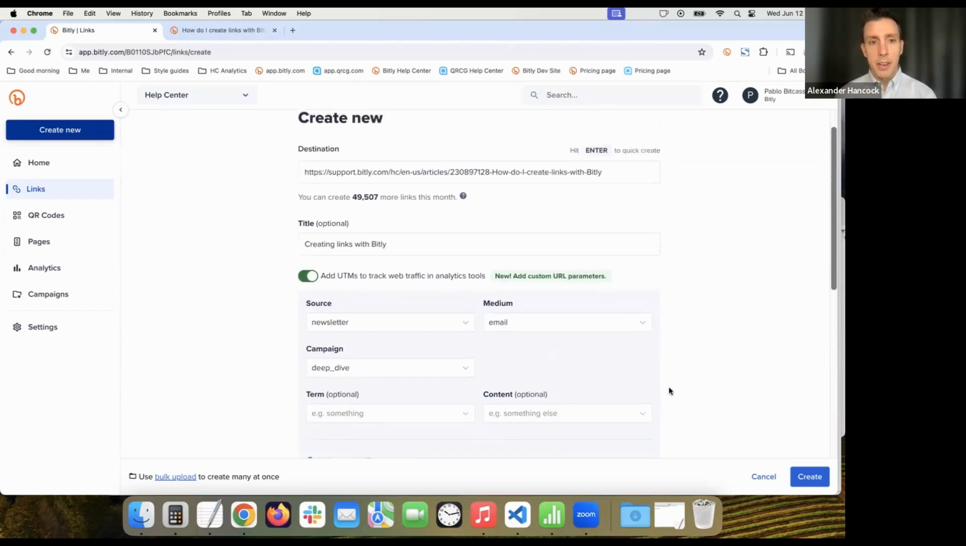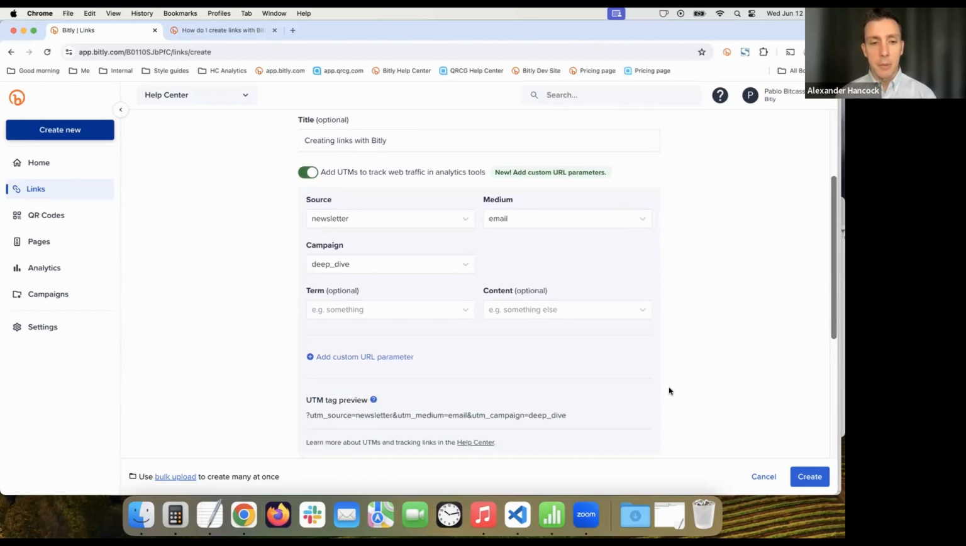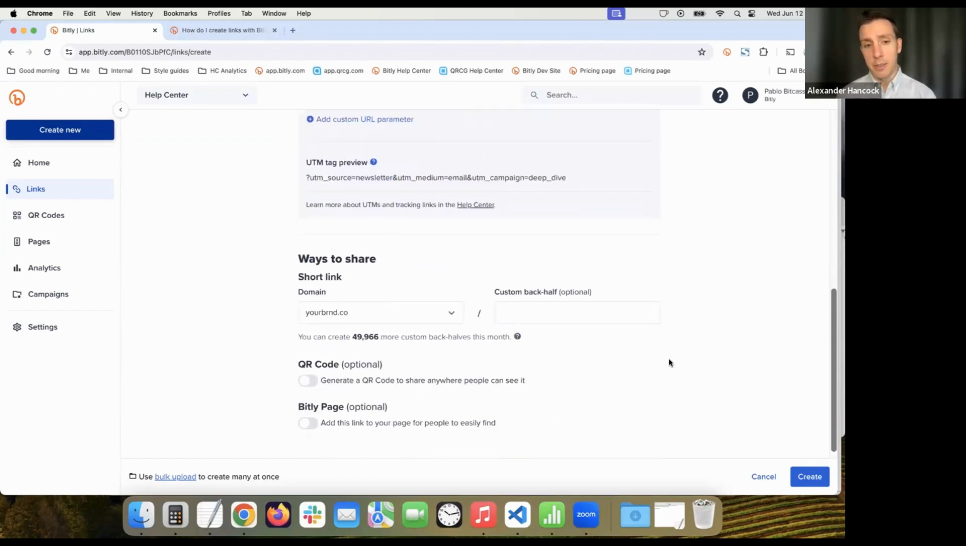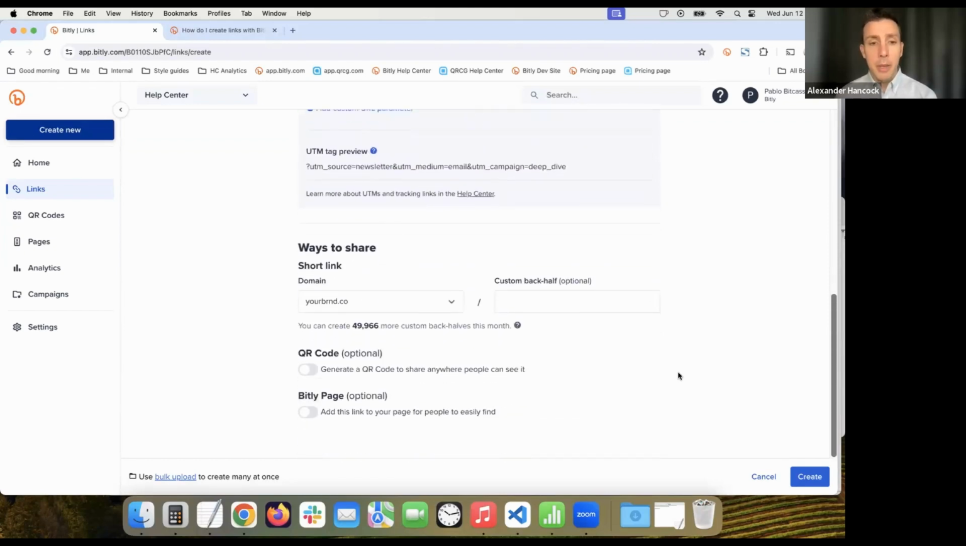So now I have my destination, my title, my UTMs. We're going to look at how I'm going to share this. Maddie talked about the benefits of using a custom domain and a custom back half. It can really build trust with your audience. It makes the link more engaging.